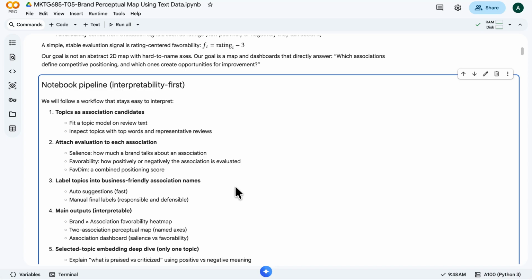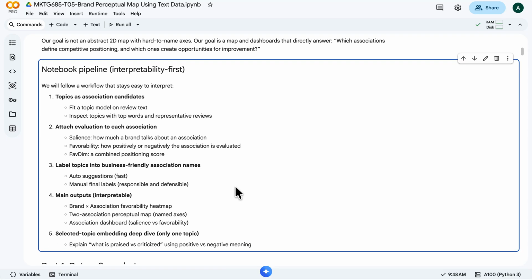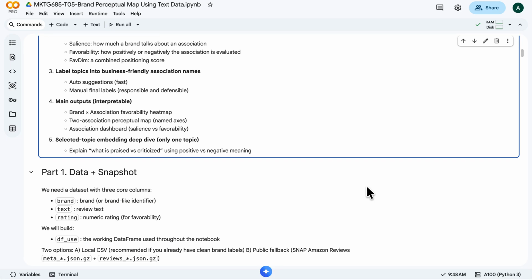This pipeline stays interpretable end to end. We fit a topic model so topics become association candidates. Then we compute, for each brand and topic, salience, favorability, and favdim. Next, we label topics into business-friendly association names. Then we produce 3 main outputs: a favorability heat map, a two-association map with named axes, and a salience versus favorability dashboard. Finally, we use embeddings only inside one selected association to explain what is praised versus criticized.